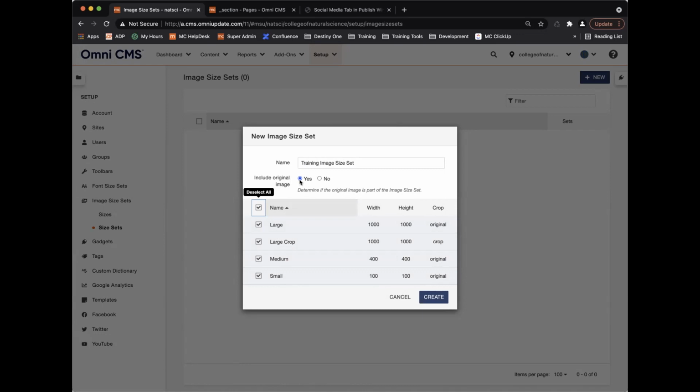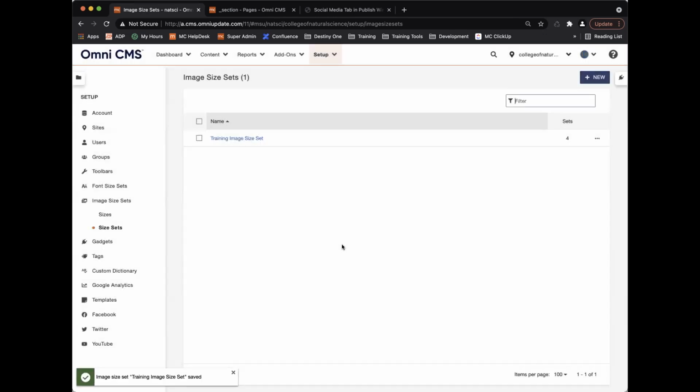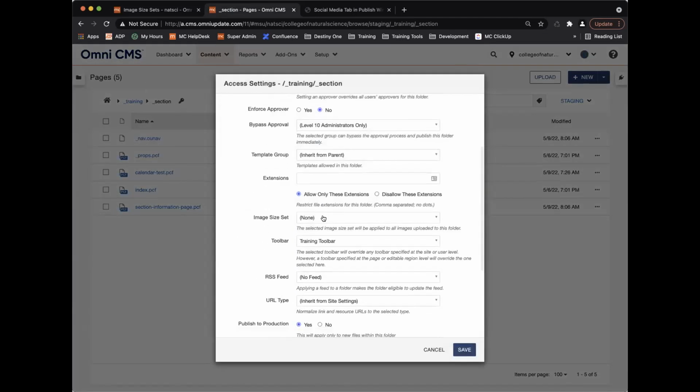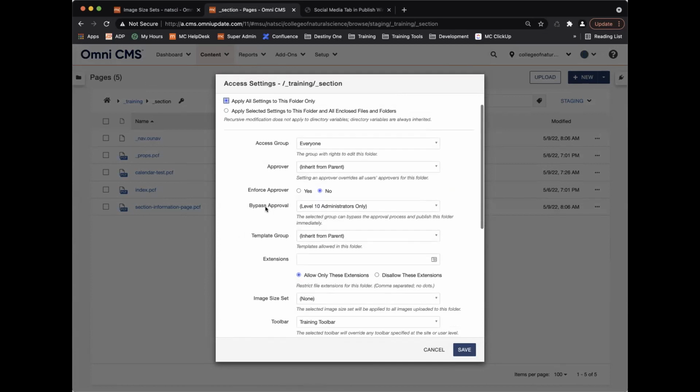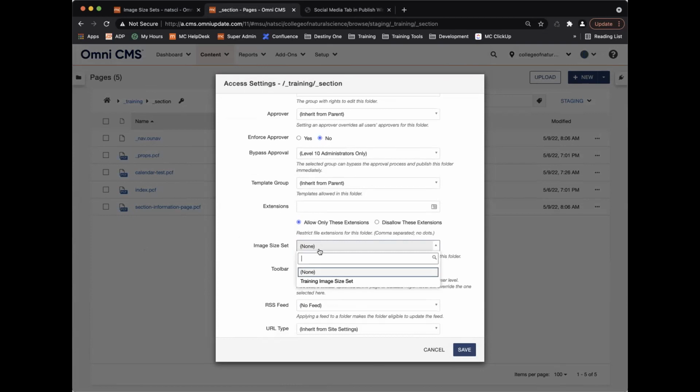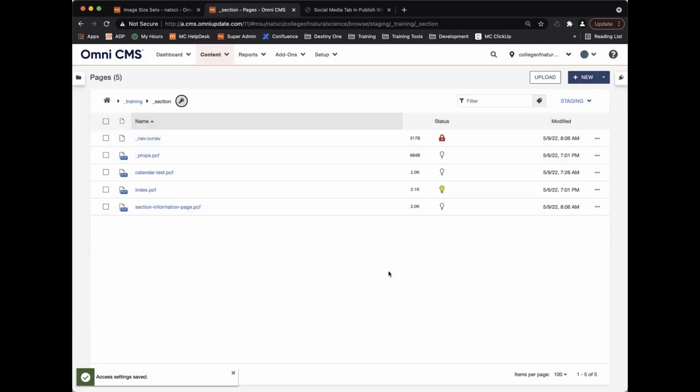And then here I have the option of whether or not it's going to include the original image that's being uploaded. For our purposes, I'm going to say no. We're just going to get 4 different versions of that, one cropped as large, one original, and then these medium and small. So I'll click on create. Now I've made that. Going back into this section, I'm going to click on image size set here under access. I don't have to do this recursively because I have no other sections in here. So I'm going to do image size set, click on training, click save.